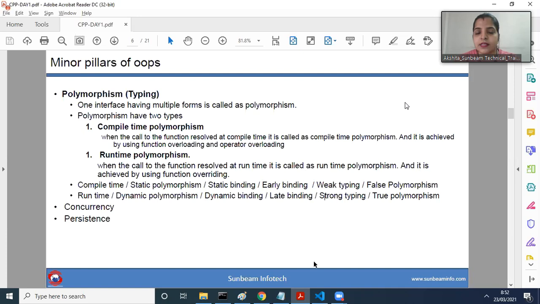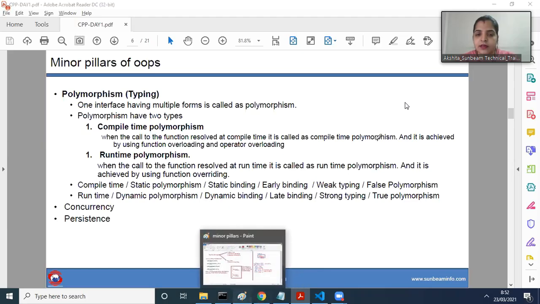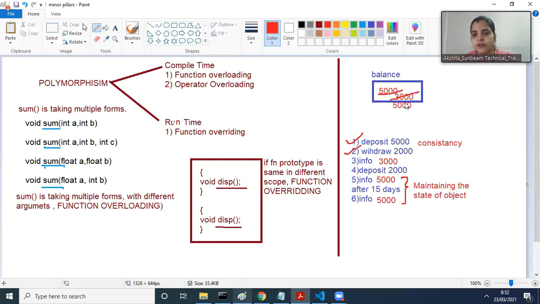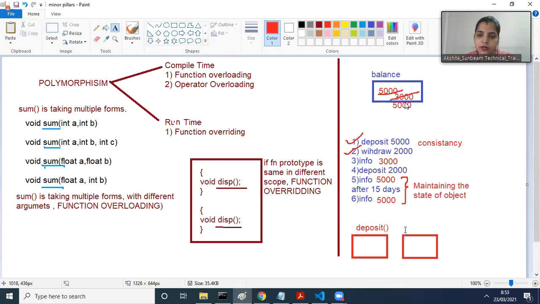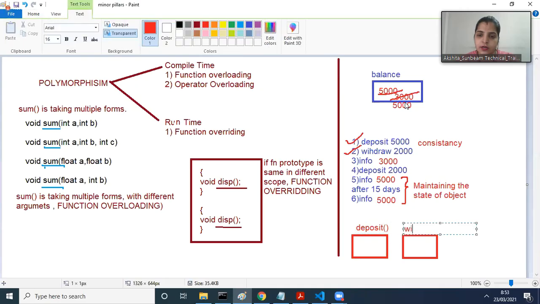Okay. Now, Akshay, concurrency means what? Suppose you said deposit, right? So there will be one function called deposit. There will be one function called withdraw. Concurrent means one by another, one after the another. So first the deposit functionality will execute and after that your withdraw functionality will execute. Again if you said info, there will be a function named info that will get executed.